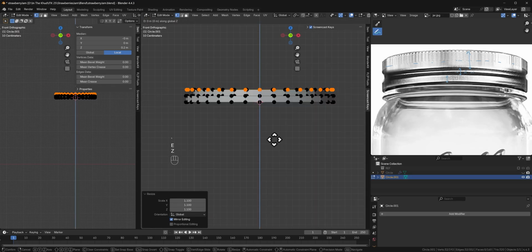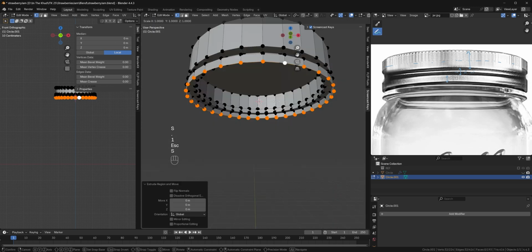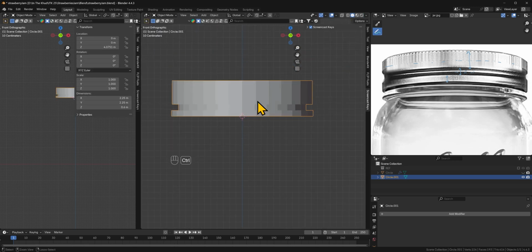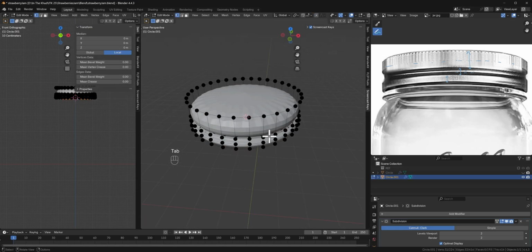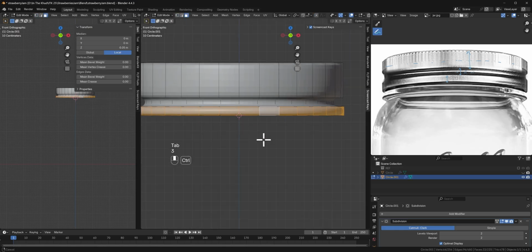Extrude Z 0.4, F to fill the top face. Select the bottom vertex loop, E, right click to leave in place. Scale 0.9 to bring it inside. Control 2 for 2 levels of subdivision modifier. Select top face and inset inside to retain the shape better. Same with the bottom face.